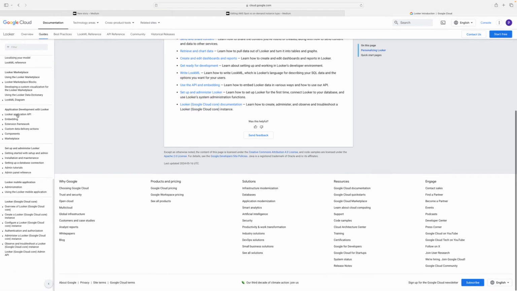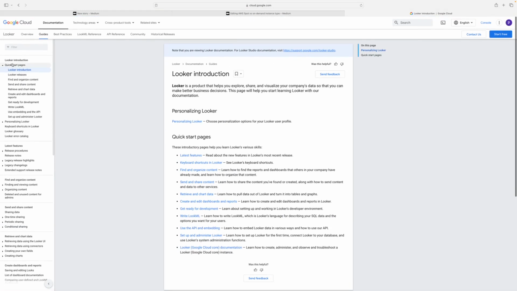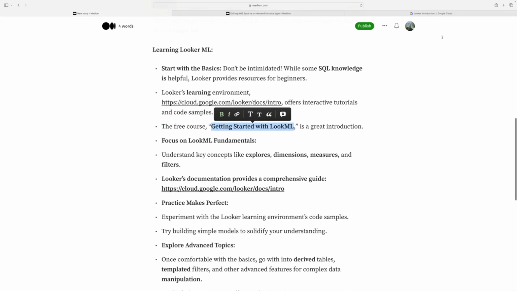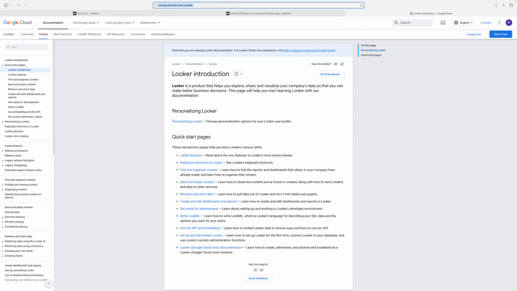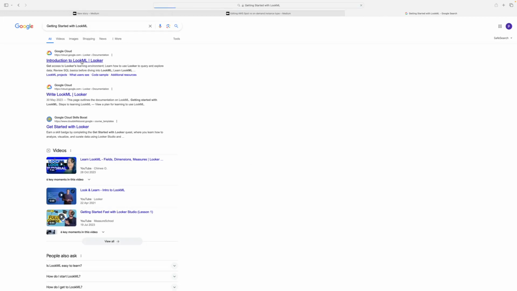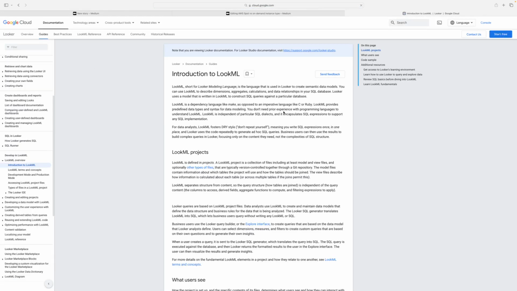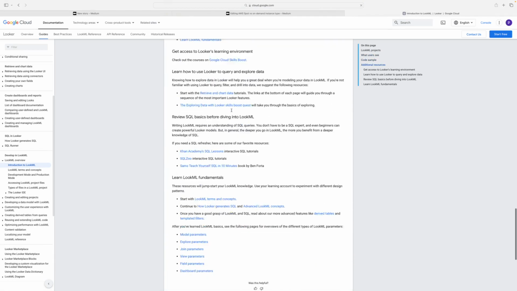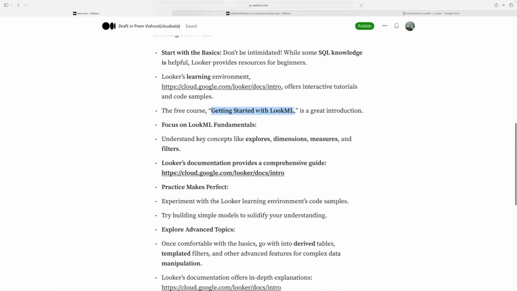So here is an example in Looker. Very deep knowledge, and you can go through it. It offers an interactive tutorial and code samples. There is a free course, Getting Started with Looker ML. So this one you can also go to, and Google Getting Started with Looker ML. Here on Google you can see there are a lot of courses, and you can learn about Looker: what is a model, what is a view, what are dashboards.